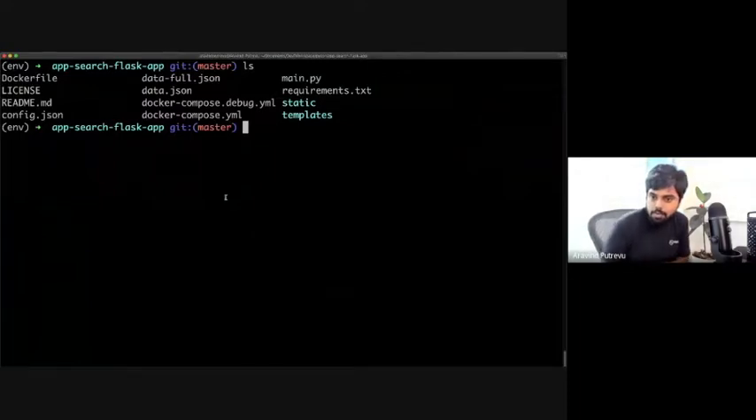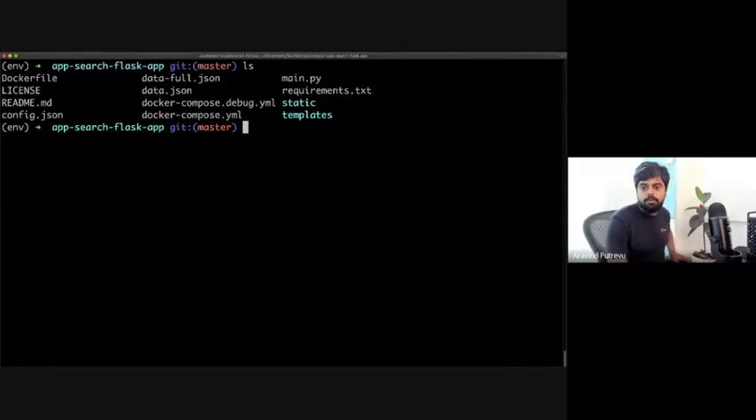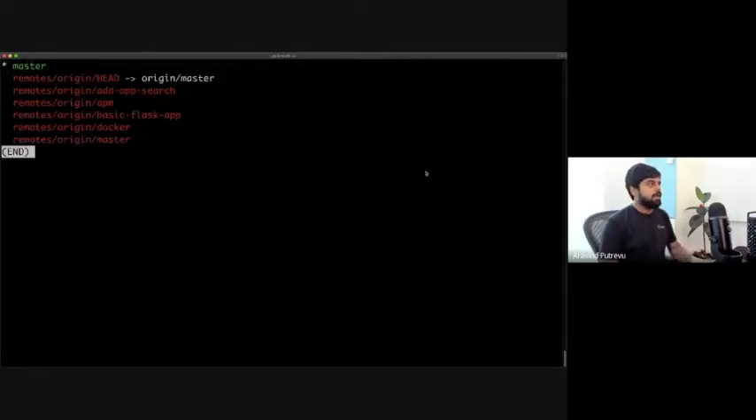Did everyone download the code? Did everyone log into the code? I mean, download the code, checked out the code from GitHub. You just need to type git clone URL, and this will show you here. And I have multiple branches here. Git branch -a. I have multiple branches.